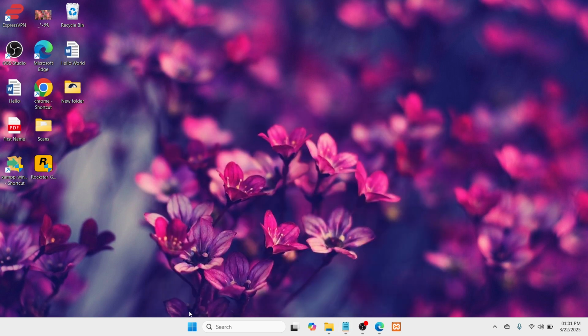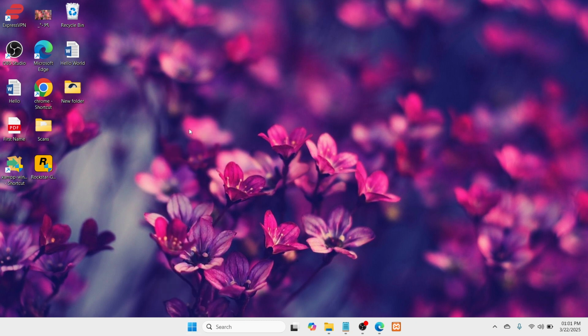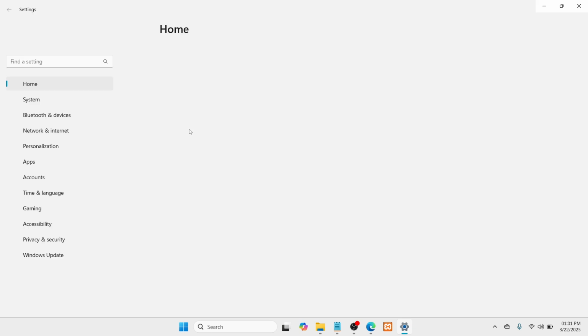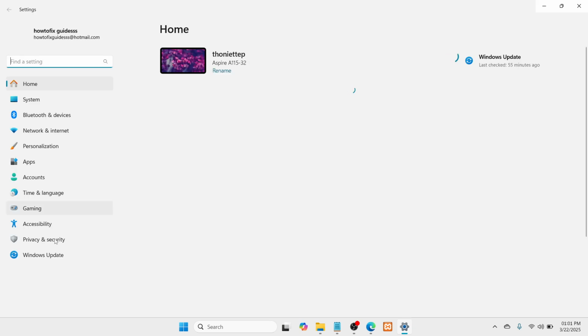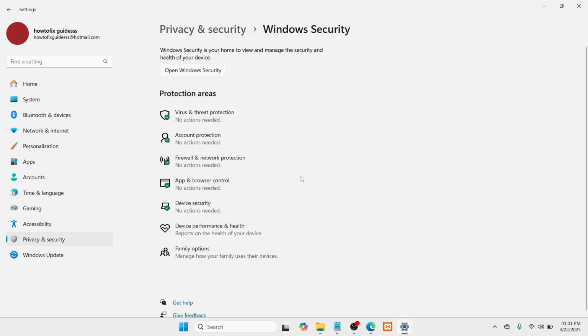Now the case is when you right-click on the Start icon and go with Settings, and here you go with Privacy and Security, click on it, and go with your Windows Security. And here, when you try to click on Open Windows Security, or either here in the protection areas, you won't be able to access or open your Windows Security.